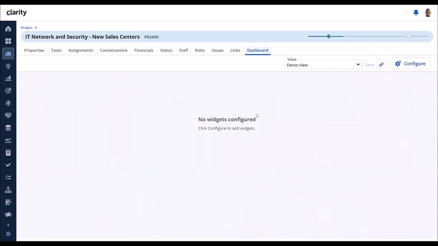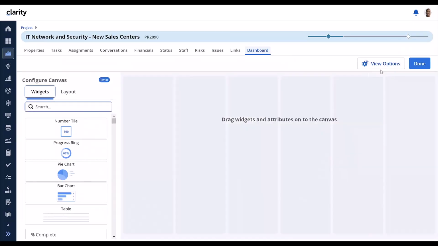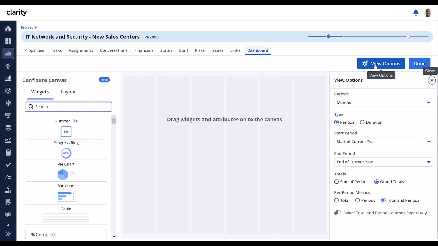Next, let's take a look at another enhancement in canvases. As we can see, now there is a new view options button available. Clicking on it brings a panel with different settings, primarily for per period metrics. In addition, in this release, there is support for viewing period-wise data for per period metric fields, unlike previous releases that limited the support to view just the grand totals.